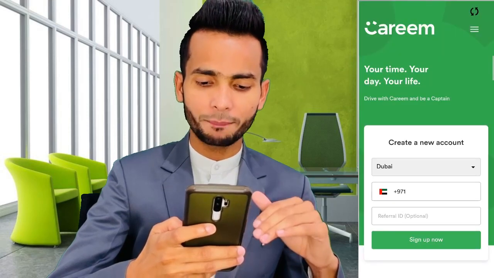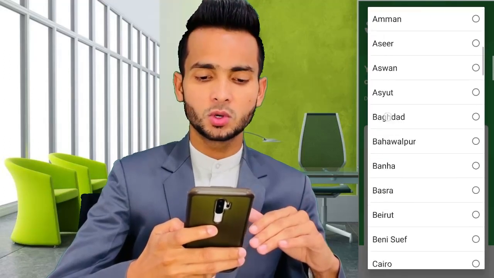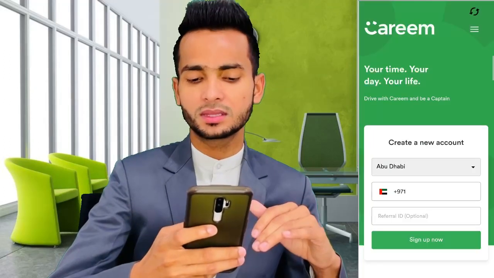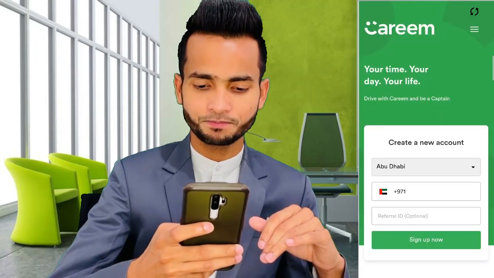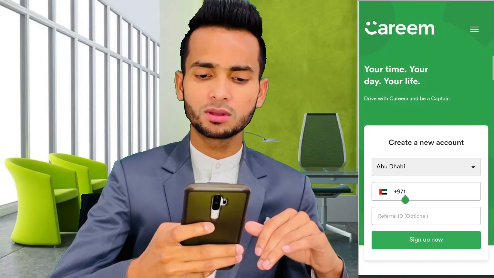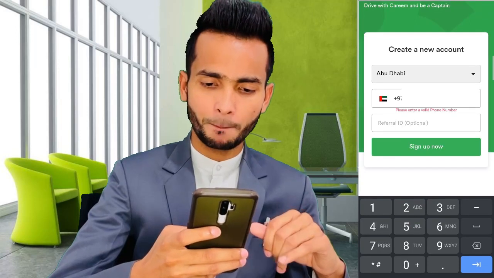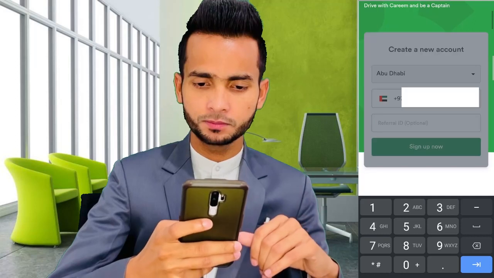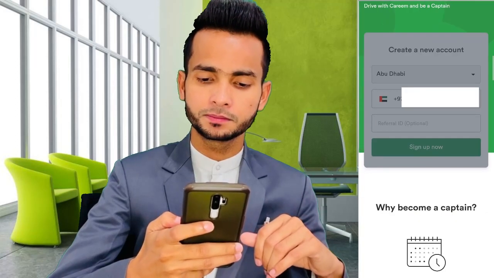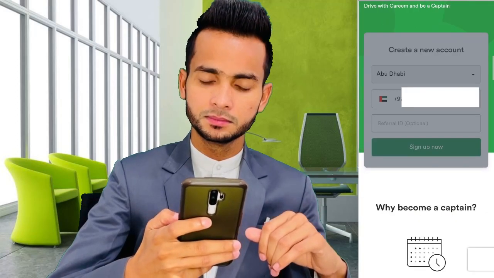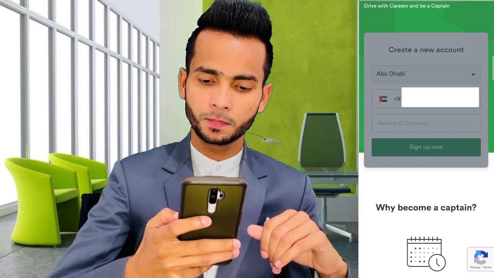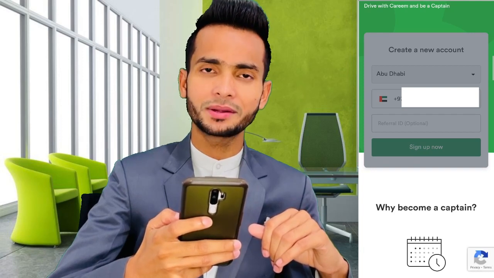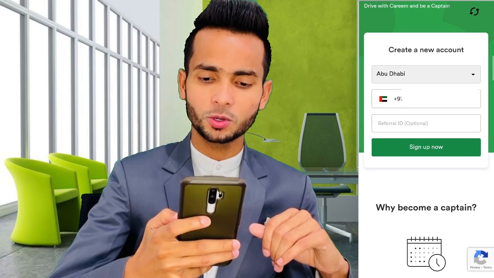After that, one more page will open. Then here you need to choose your location, your city. So my city is Abu Dhabi. Then you have to put your mobile number. So now I'm going to put in my mobile number here. Then click sign up now. It will take some time because my internet is very slow.